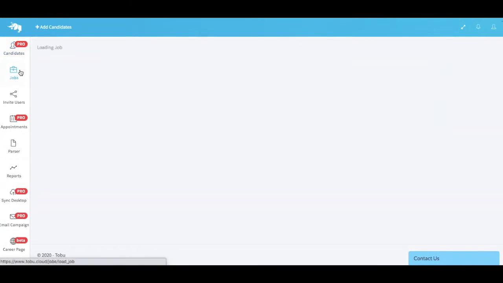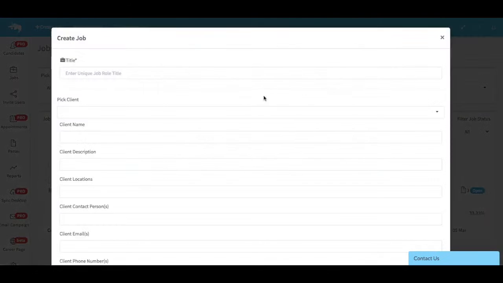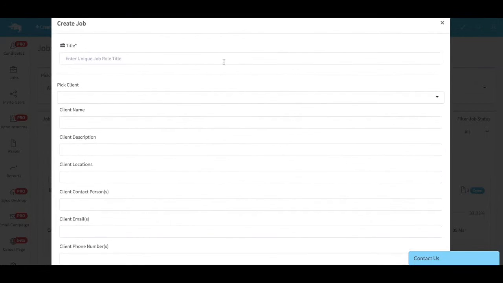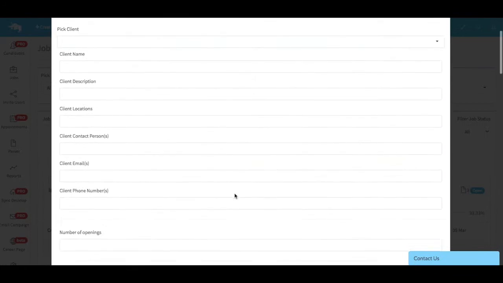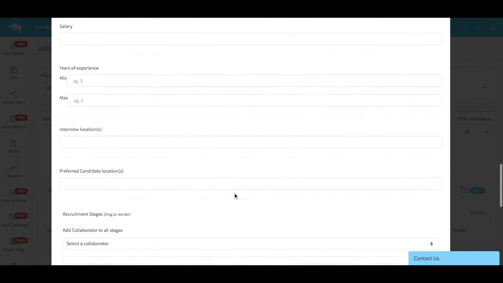You click on jobs, and it will show you all the jobs that are currently open and you're currently working on. Now if you have to create a job first, let's see how to do that. On the blue panel on top, you have this create job option. You simply hit create job. It shows you a form which you can fill for all the job description details, starting from the title to the client, the actual job description, the skills, work experience, etc.